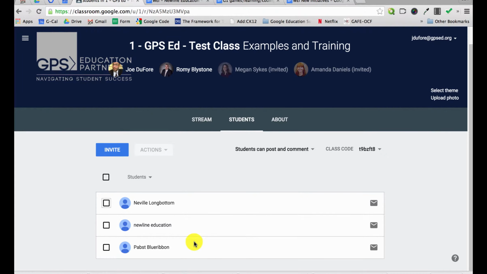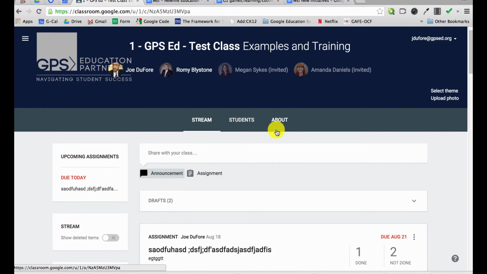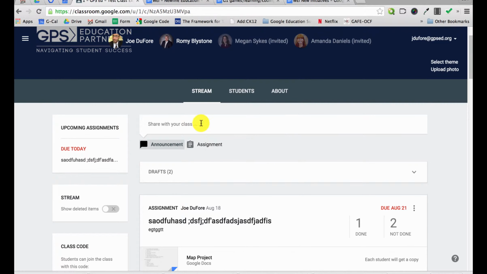It's pretty simple. Like I said, you can either give them the class code or you can invite them directly. Those are the two main ways of inviting students or having students join your class. Let's get to the stream, which is where most of the things happen. When you go to stream, on this side you have two major options. This is how you're going to stream information to your students or coworkers.